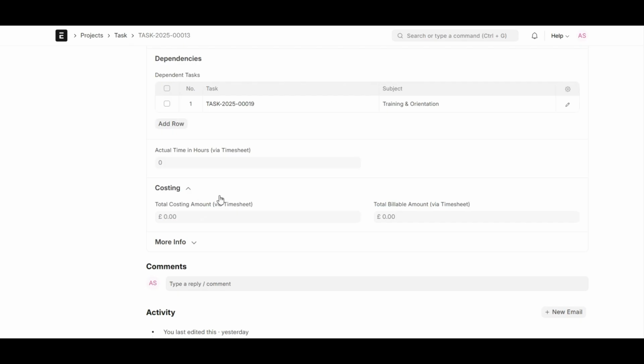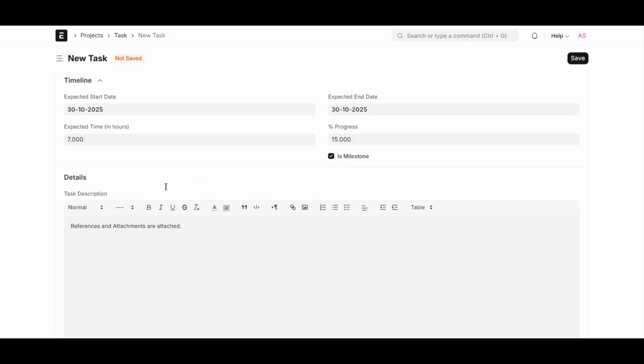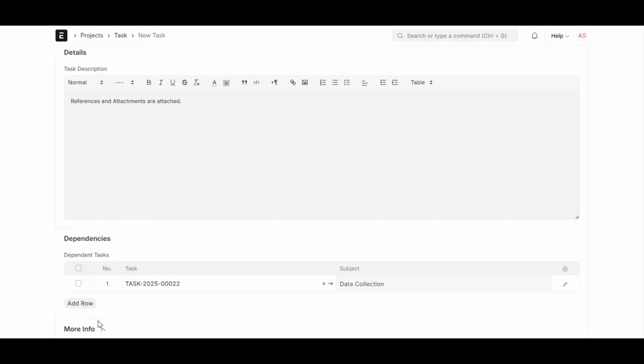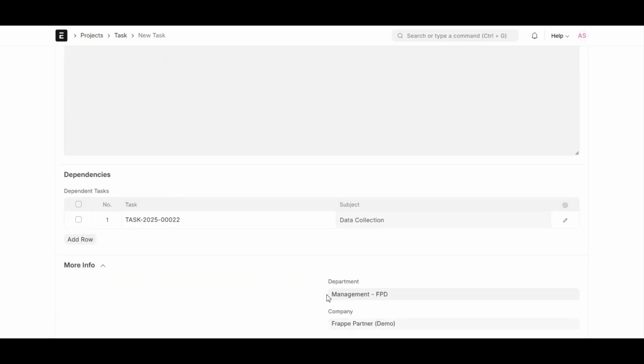For better organization and control, department assigns tasks to the specific departments for cross-team visibility and departmental reporting. There is also a tab for company. For instance, if there are multiple company setups, specify which company owns the task. This helps ERPNext maintain correct accounting entries, cost centers, and permissions across your business structure.